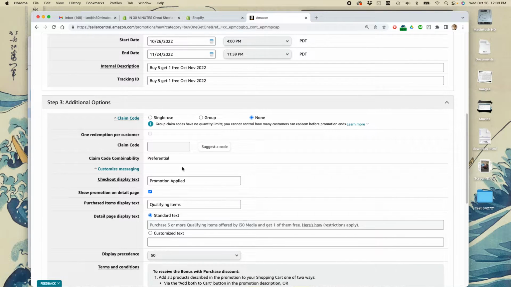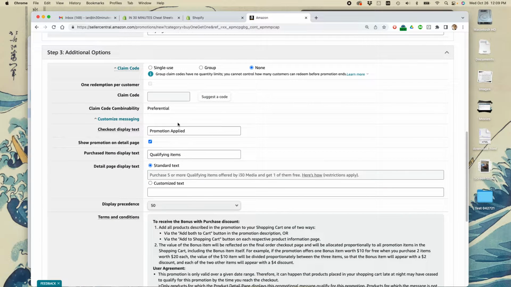Okay, here are some additional options. Gets even more confusing. Claim code, so you can set up a code if you want to do that. I'm just going to do none. 1 redemption per customer, that means they can only use it once. This is maybe, so it's actually not going to let me do that. So that's probably just for the claim code. If you are using a claim code, I would suggest doing one redemption per customer, because what you don't want happening is just one customer taking all of the promotions, or maybe taking it away from other customers who may want to use it.